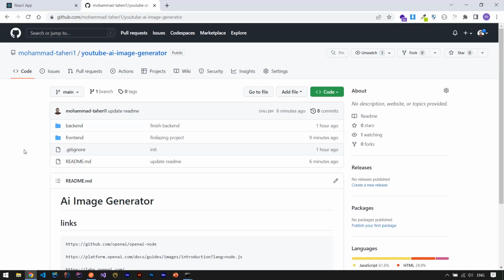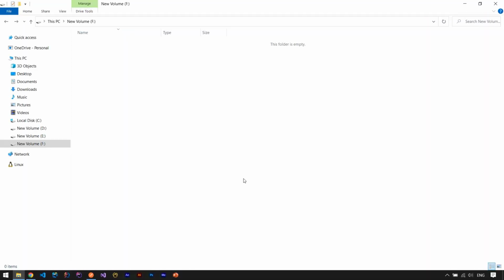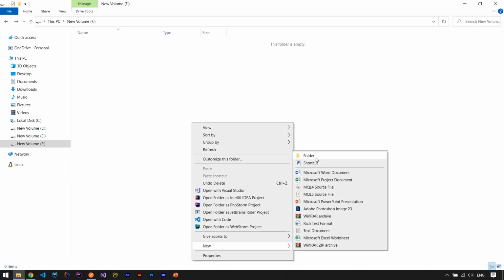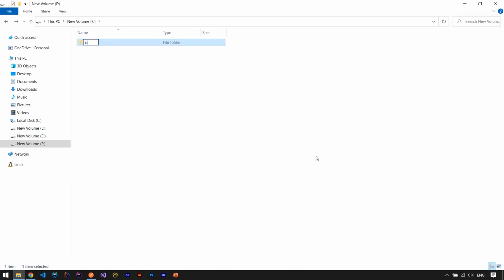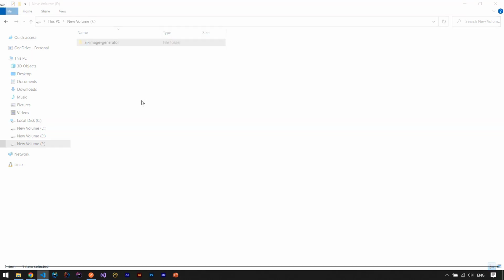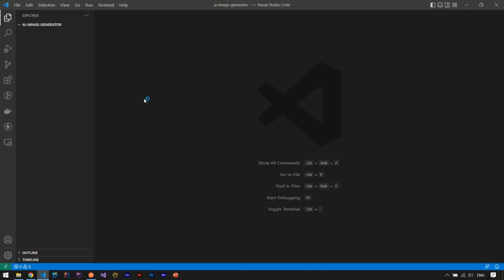So let's start and implement our project. Let's start by creating a new folder here, and you can use any name you want. For example, AI image generator is my choice, and I open this using VS Code. We said that our solution is a full stack and we need to use two different projects, so it's a good idea to have different folders for them.